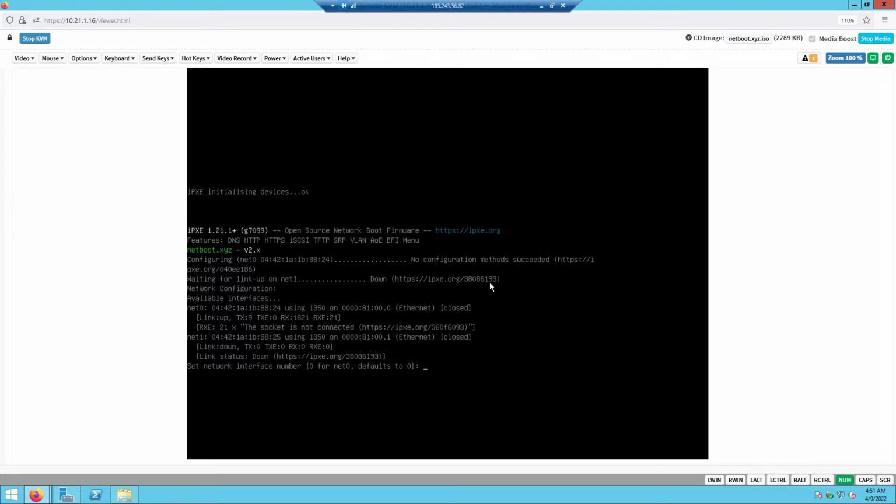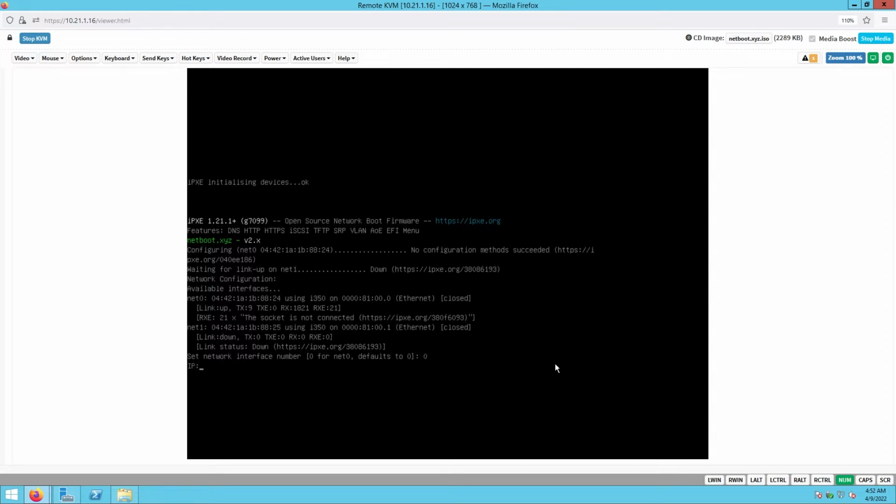So for starters, I've already booted the Netboot ISO via the BIOS. And if you see, it's asking me to choose my default network interface. As you can see, there is this link up mentioned for net0. So I'm assuming that will be my primary interface. So I'm giving it 0.